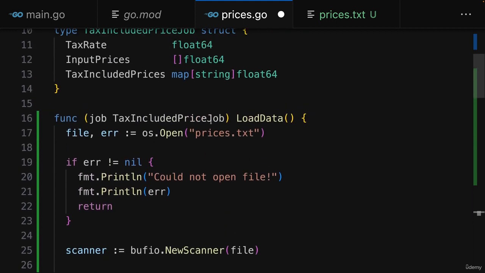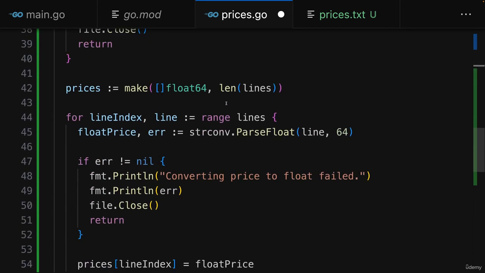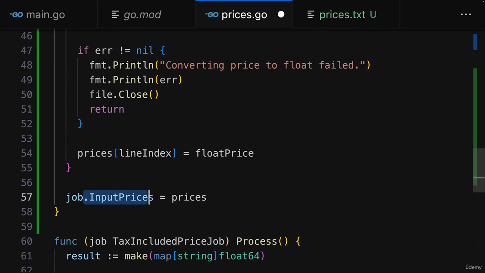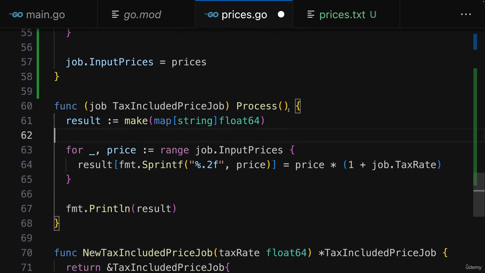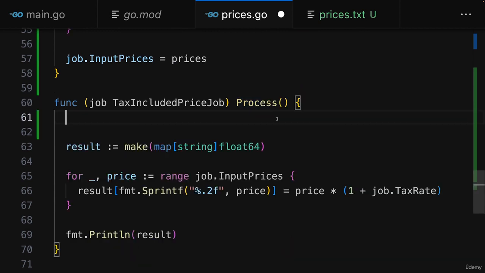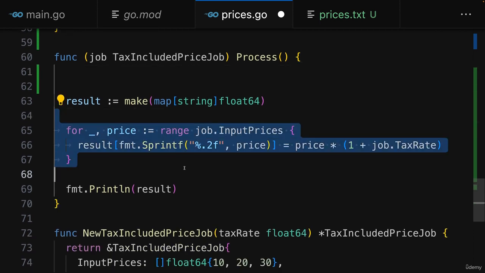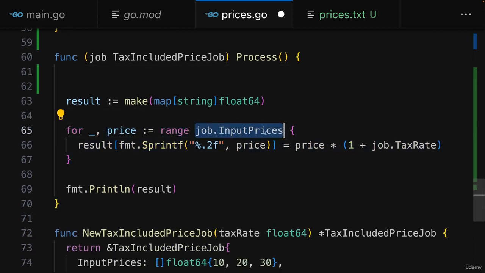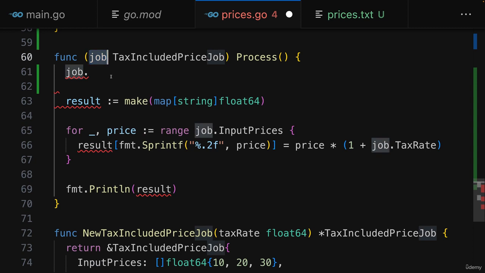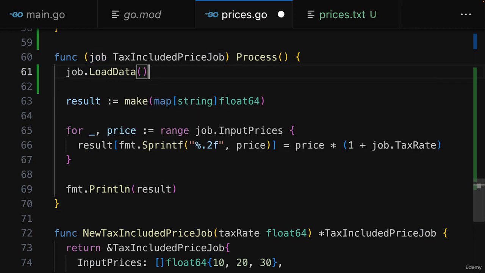Therefore, we must edit the load data method to receive a job that is actually of type pointer to TaxIncludedPriceJob. And with that, we'll be able to successfully update and overwrite the input prices. Therefore, now we could, for example, go to the process method to make sure that we call the load data method in there before we do anything, so that we guarantee that we do have these input prices read from that file. So in here, we can use this job and then call load data.